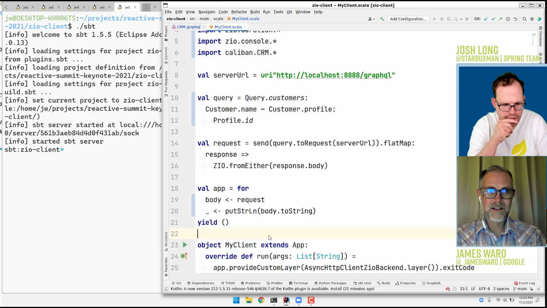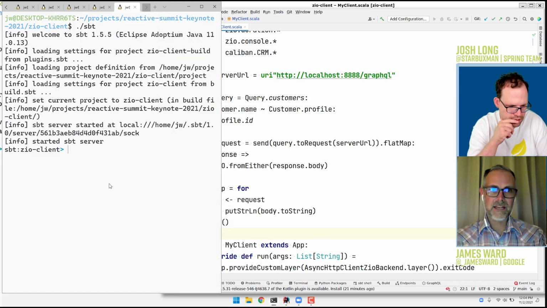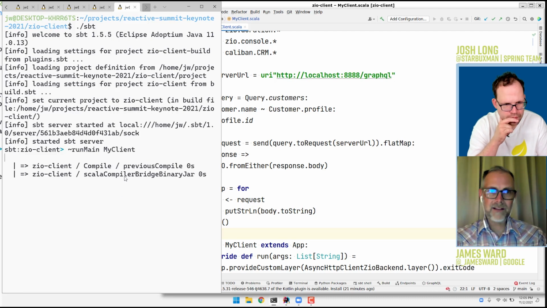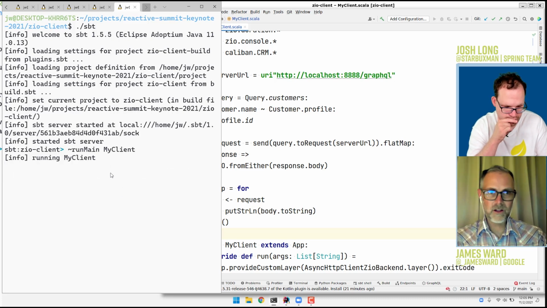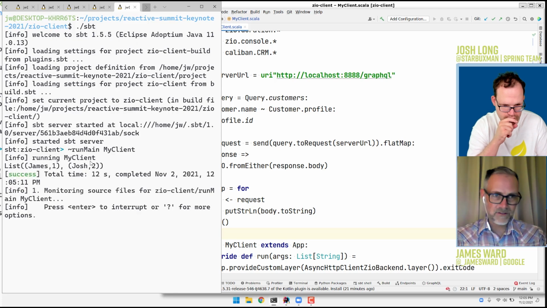So that's going to compile. Okay, so now let's run this thing and see what happens. We'll run it, and that will compile, and then run our client, and it will go off, make that GraphQL request, of course, reactively, and then return the response. So that's great. Looks like we got our list of James and Josh.